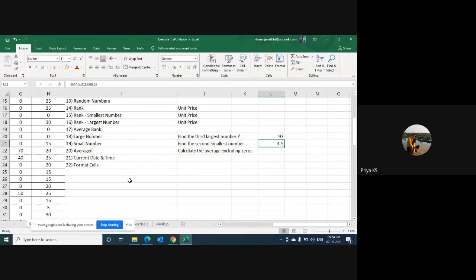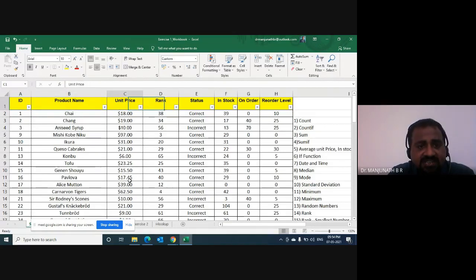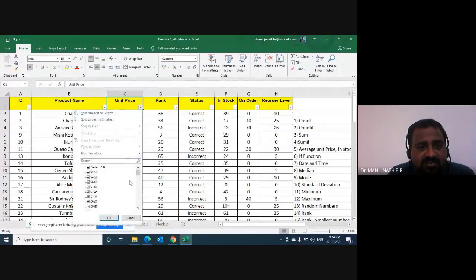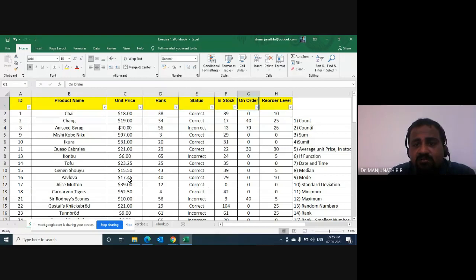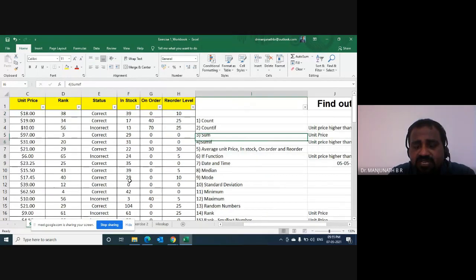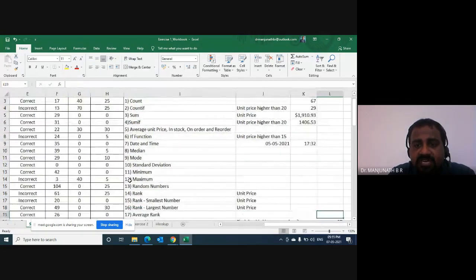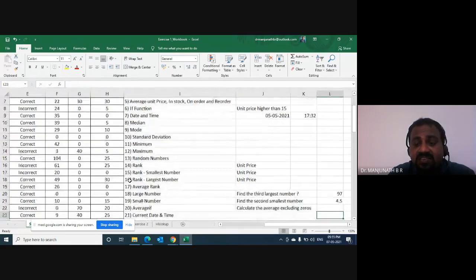Sir, now I'll just cross check it. You just see the screen here. Unit price, I'll open the filter. You can see 2.5 is the first smallest and 4.5 is the second smallest, and that is the number we have as the output. And we use these kinds of operations when we are actually working practically in life.